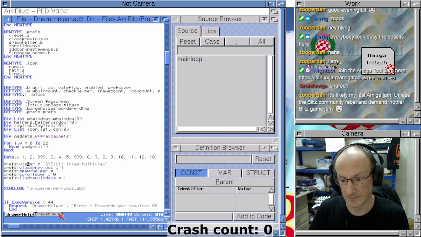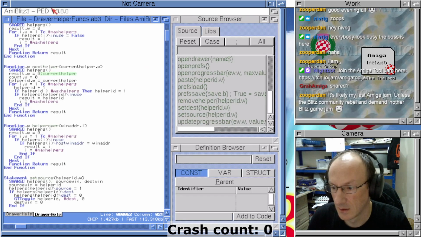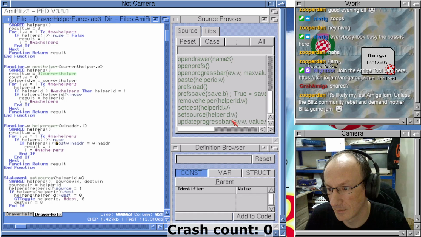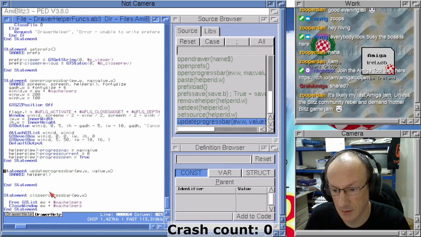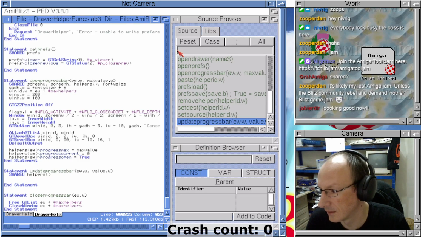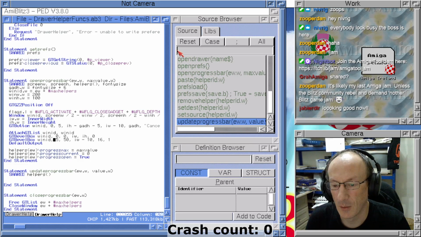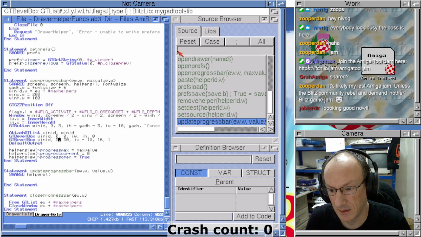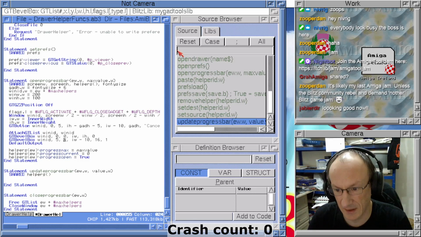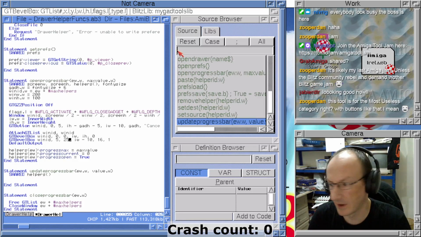Okay. Getting there now. Update progress bar. Looking good. Look, it's starting to look better, isn't it? Win ID and then ID bevel box 5 and 50 down. So let's make that 25 down.